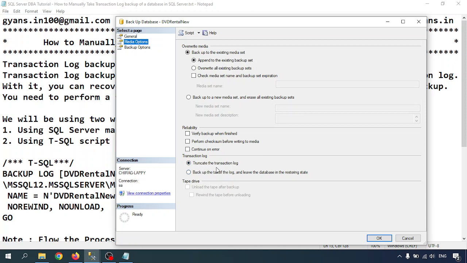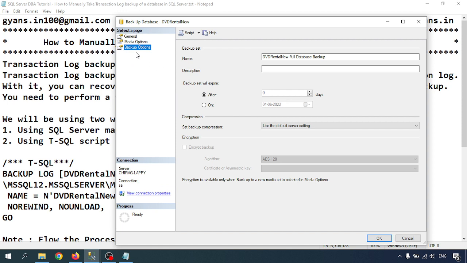Truncate the transaction log. I'm selecting this because after the backup, the log space will be available for the next transaction log. Then there is the option to back up the tail of the log and leave the database in the restoring state. This option is for the restoring state. Go to the database backup option. This is my DVD rental new full backup. I am giving the name like this. And for compression, use the default server setting.